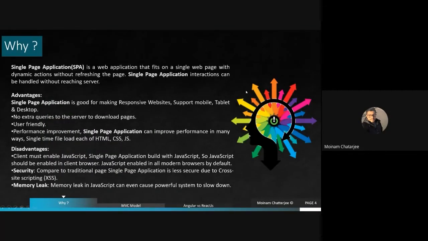So yeah, back to the single page application. In a single page application, as I was telling, the entire web application fits on a single web page with dynamic actions without refreshing. So you do not need to refresh each and every HTML file to have an effect. Using the Angular framework, whenever you change certain elements in the backend, it makes the necessary changes in your HTML file.